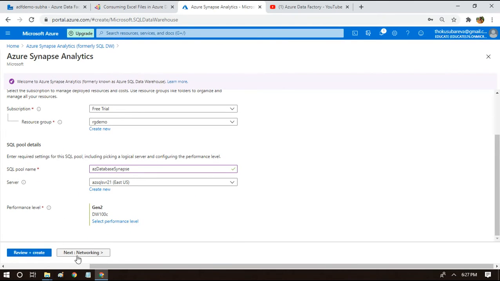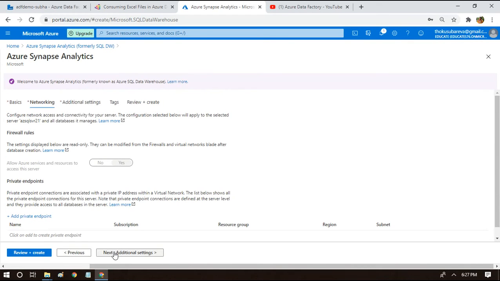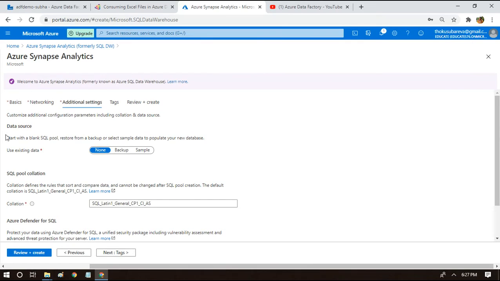What it is going to do is create an empty database for us. In case you want to create a database out of the AdventureWorks database, there is an option for it. Just click on next, one more next, and then there is an option in the additional settings tab for data source: start with a blank pool, which is nothing but a blank database, or restore from a backup which you already had in a blob storage path or ADL, or select sample data to populate your new database.